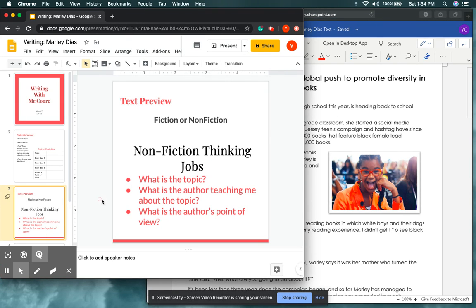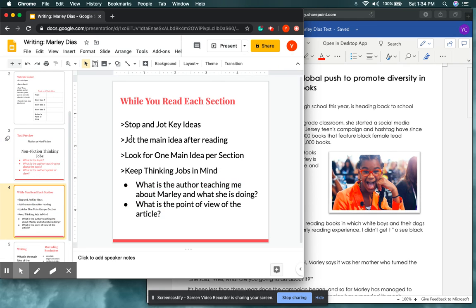While we are reading, I want us to be mindful when we're reading each section. So for this text, I'm pushing you to focus on each section. I want us to stop and jot for key ideas, jot the main idea down after reading, look for one main idea per section, and keep the thinking jobs in mind. What is the author teaching me about Marley and what she's doing? And what is the point of view of the article? So let's jump into the text to find out, to practice some of these skills.